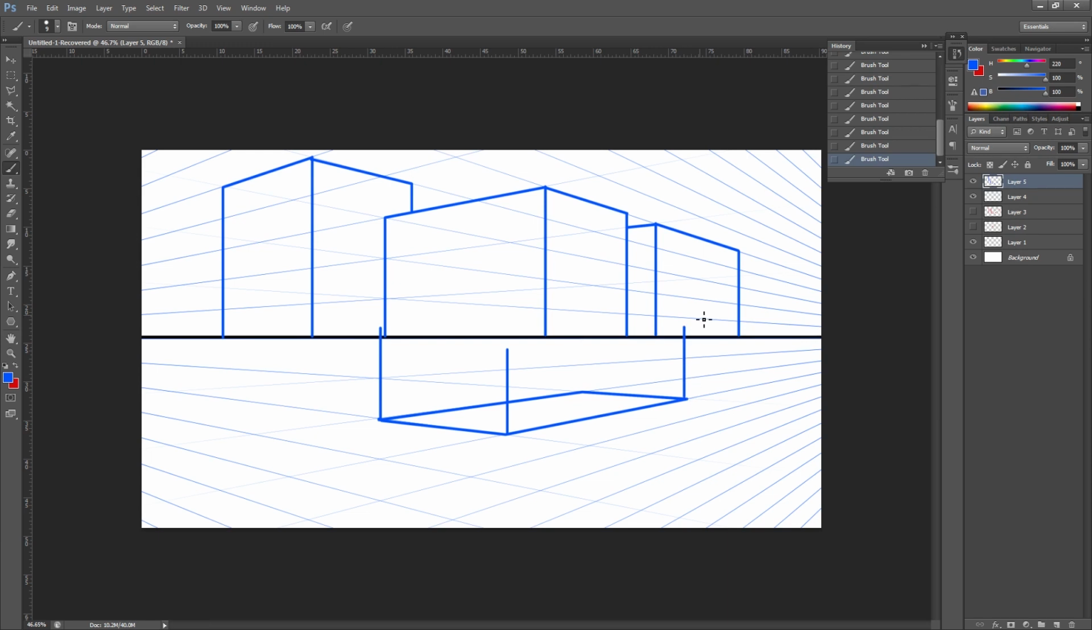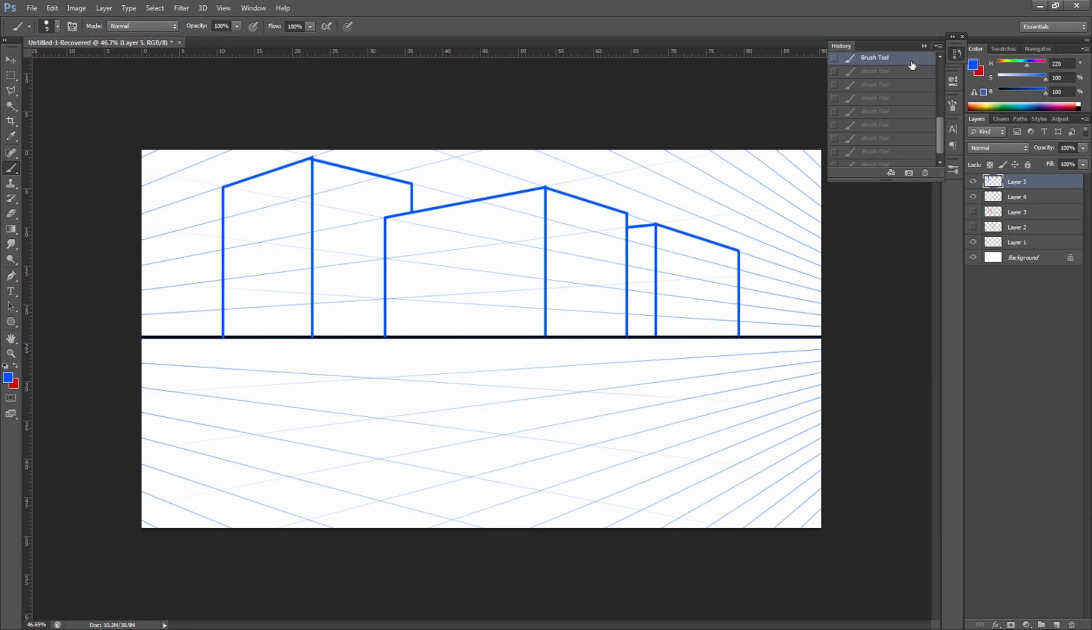Or if you want a horizontal or vertical line, you can hold down shift on your keyboard and then start drawing, like so. So anyway guys, this was a tutorial on how to get a perspective grid nice and easy, not a video on actually learning perspective. But I hope you found the video useful.